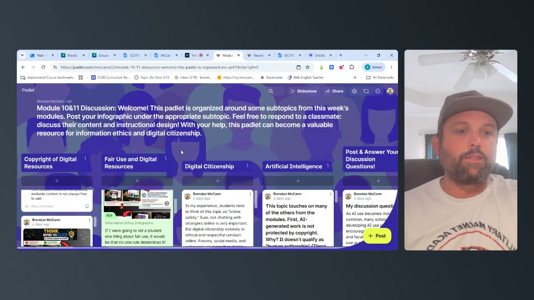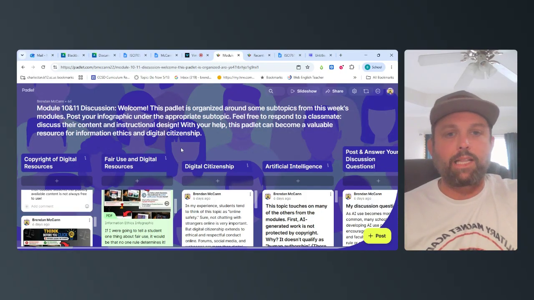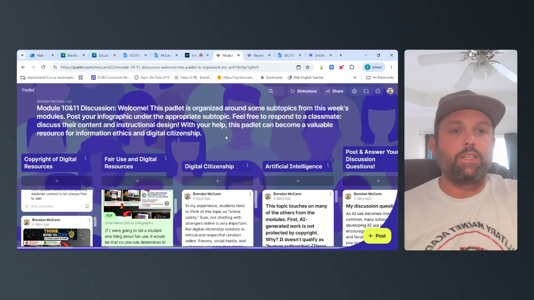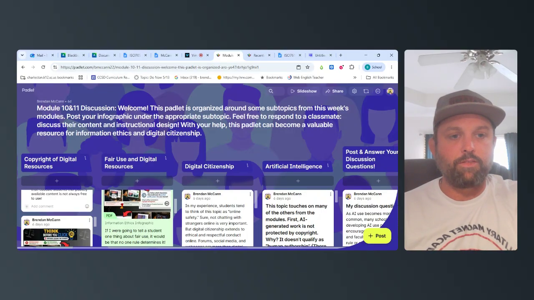So now that you've seen the picture of what a Padlet looks like when it's done, let's go ahead and move into the application portion of the lesson, and let's start learning how to make our own Padlets.